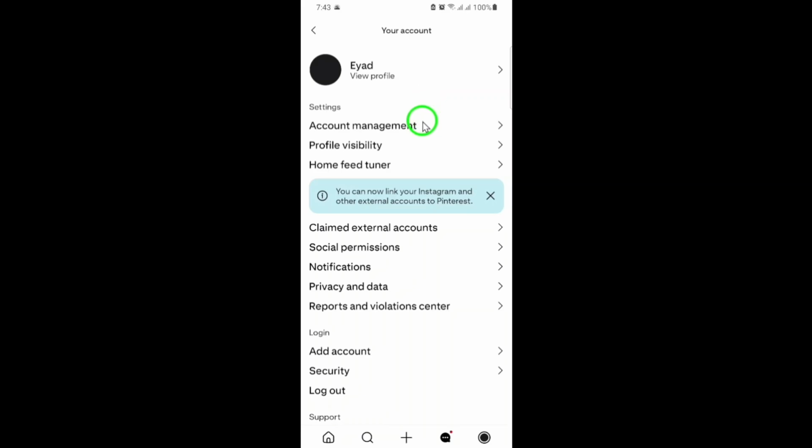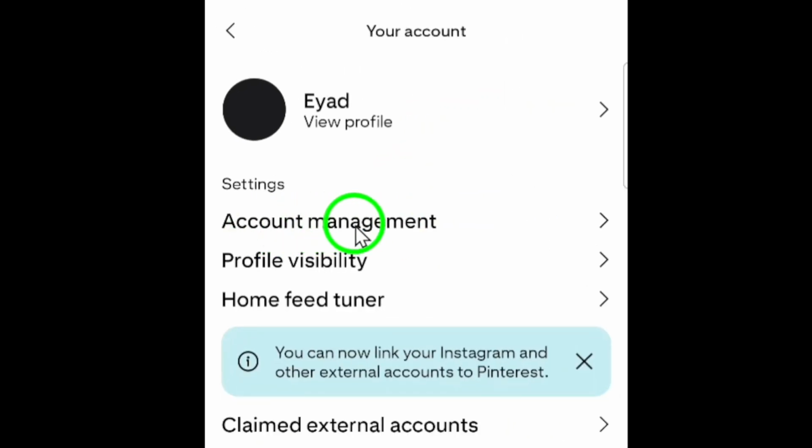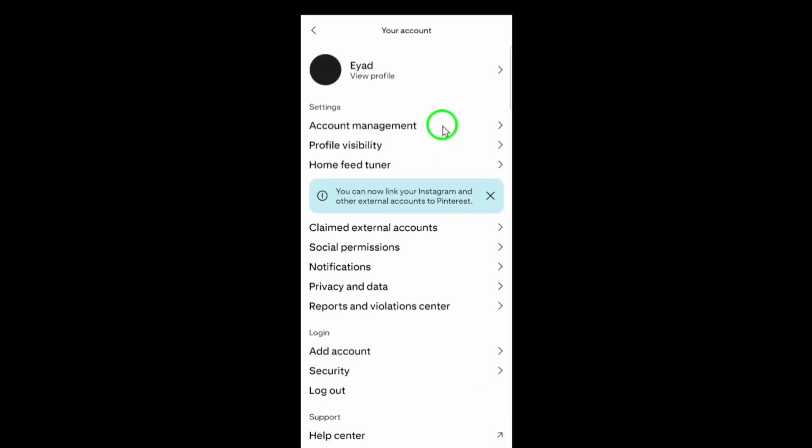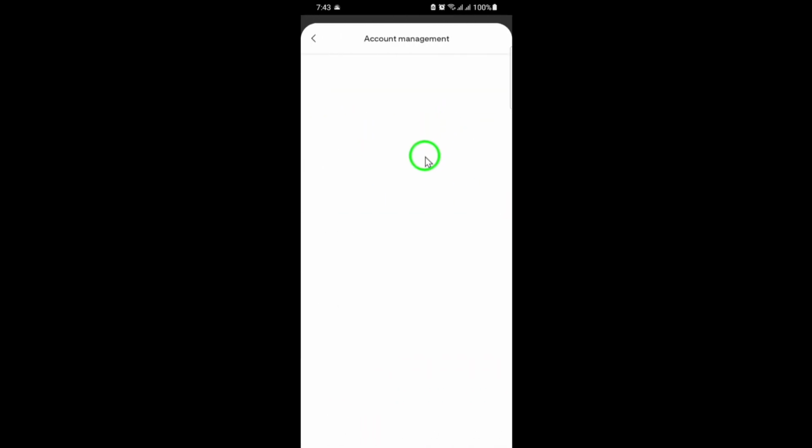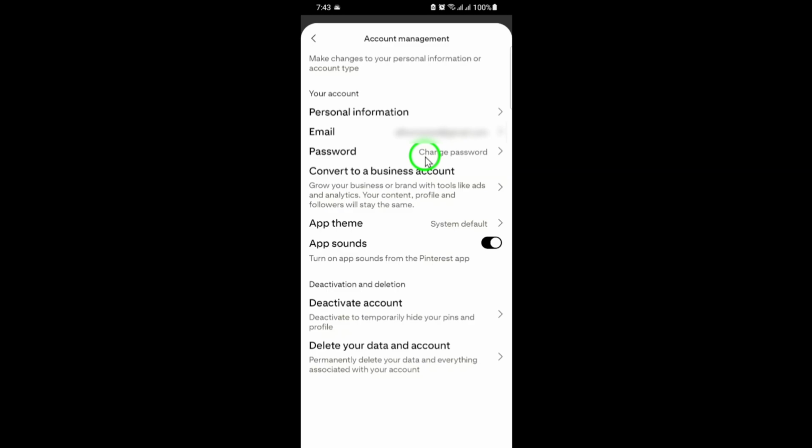Now, find and tap on Account Management. This section is where you'll find all the key settings for your Pinterest account. Within Account Management, tap on Personal Information. Here, you'll see details like your email, birthday, and, importantly, your gender settings.